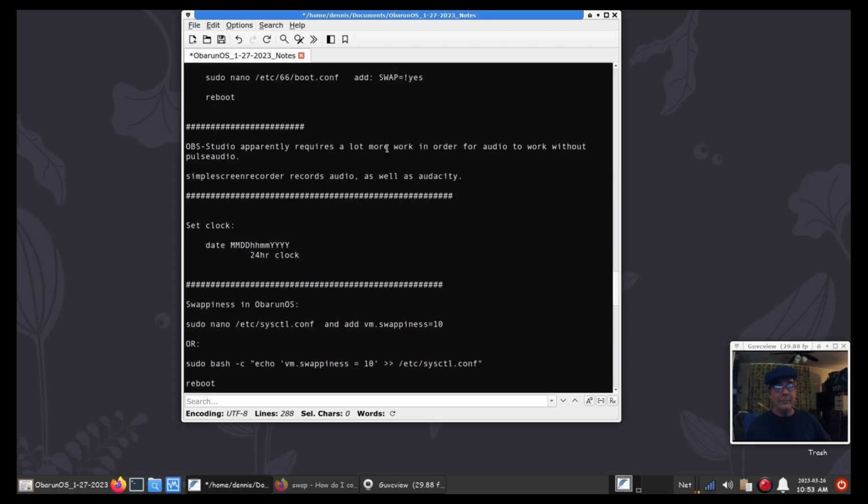OBS Studio apparently requires a lot of work for the audio to work. It needs PulseAudio, probably pavucontrol. Not sure about the pavucontrol, but for sure it needs some PulseAudio stuff. Simple Screen Recorder records audio as well as Audacity, but OBS will not. It won't recognize anything.